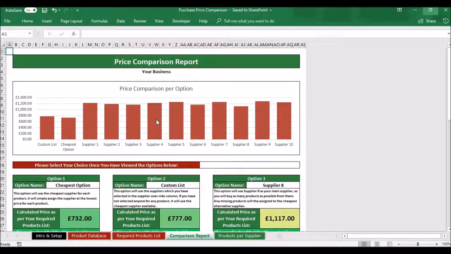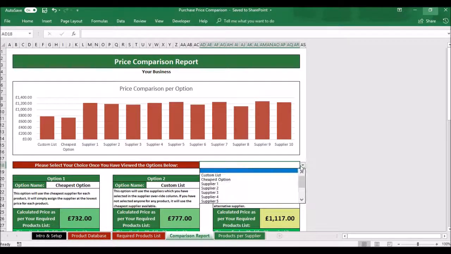Once you've had a look through this and you've really decided exactly what it is that you want, you can then go make your selections to which option you want. Now, as I said, it's probably going to be your custom list. It may be the cheapest option. On the odd chance that it is completely in one supplier, you can select it.